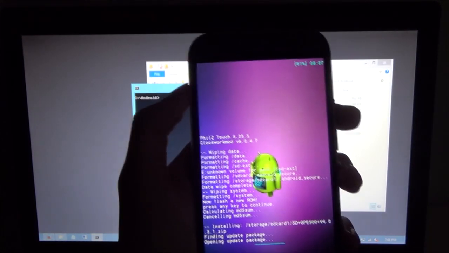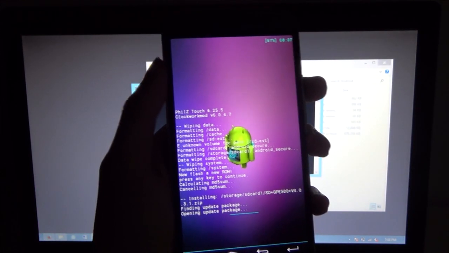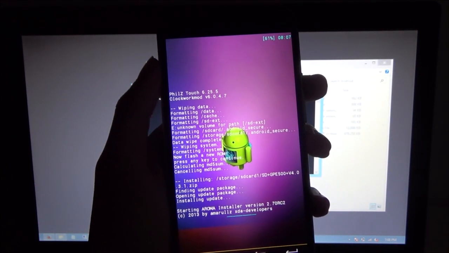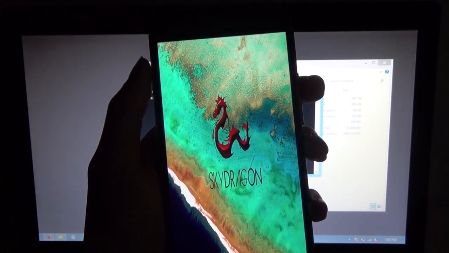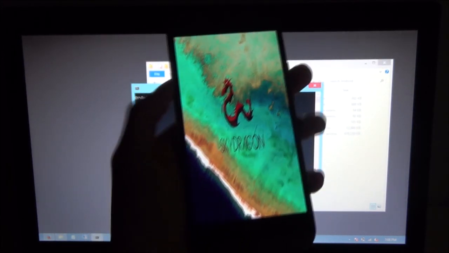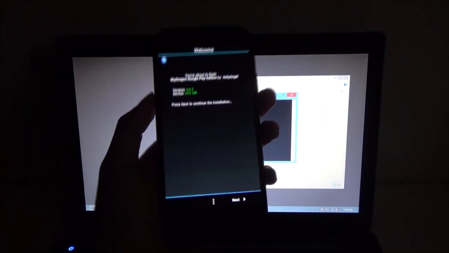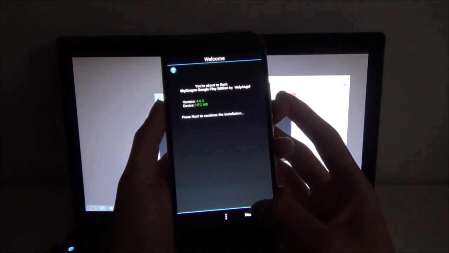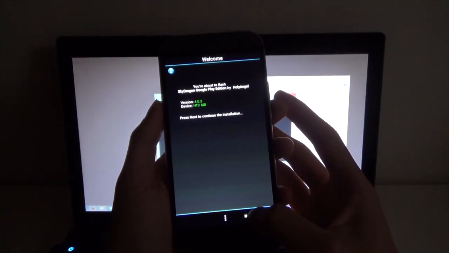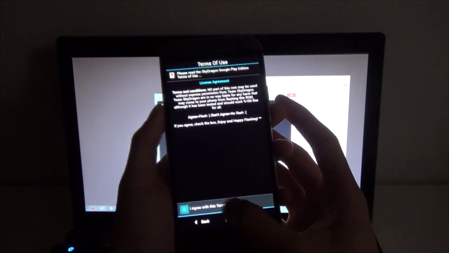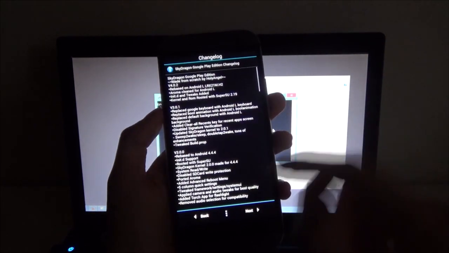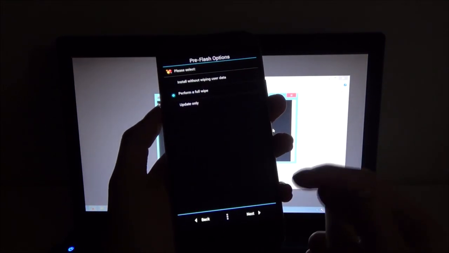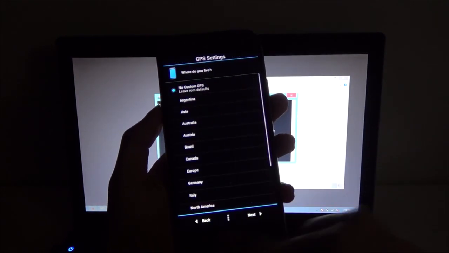Tap yes to install. And we should be greeted with the Aroma installer. Okay. So it's got our Android L background. I'll just zoom out a little bit. So here it says you're about to flash the SkyDragon Google Play Edition, version 4.03. Agree with the terms and conditions. This is just a change log. Hit next. Perform a full wipe. Just do what they recommend here.